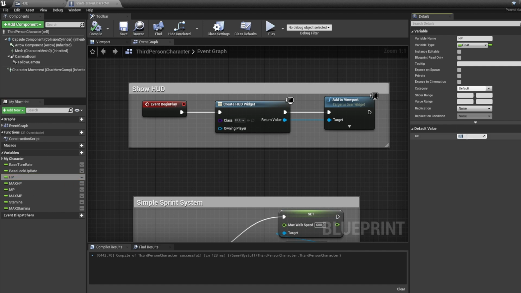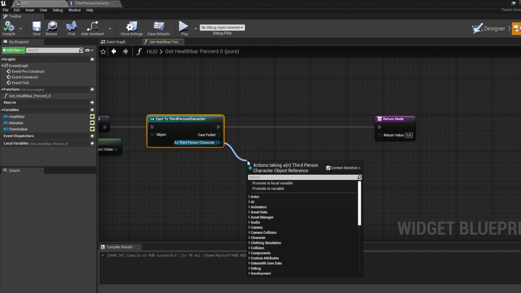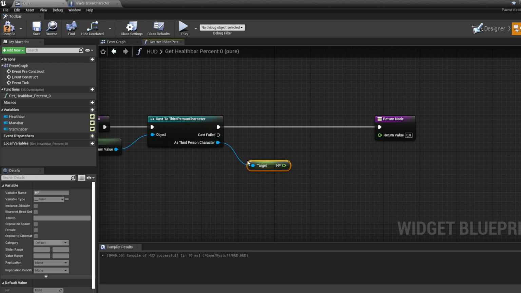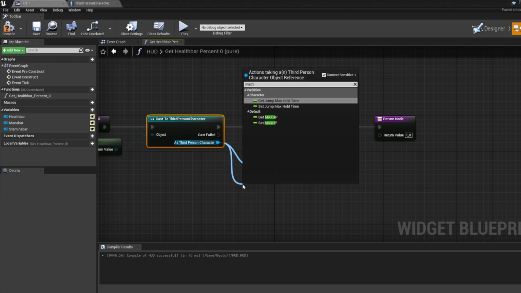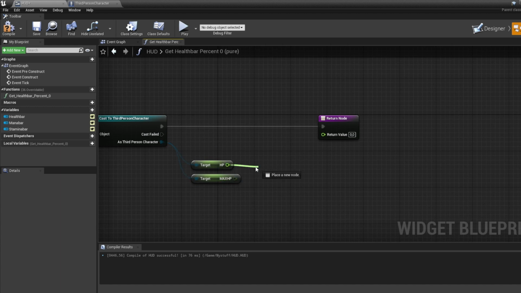So our base HP is 100, max HP is 100, our base mana is 100, base stamina is also 100, and the max stamina is also 100. Now, what we'll do is in the HUD, we will get the HP value, and we will get the max HP value, and then we will divide them like so and place them in there.